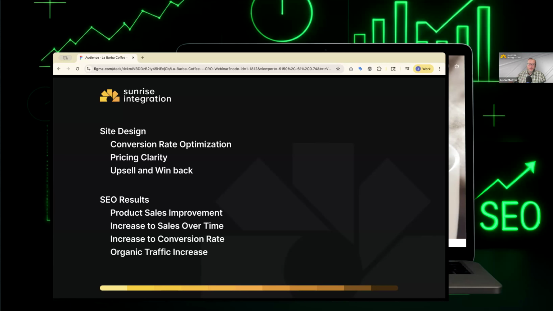And then moving into seeing those results start to take place, seeing the sales go through, increases in purchases, products, and starting to see a lot of that organic traffic increase.